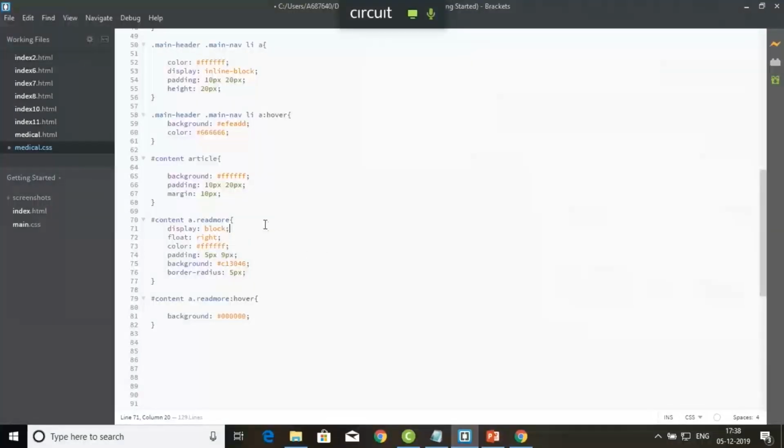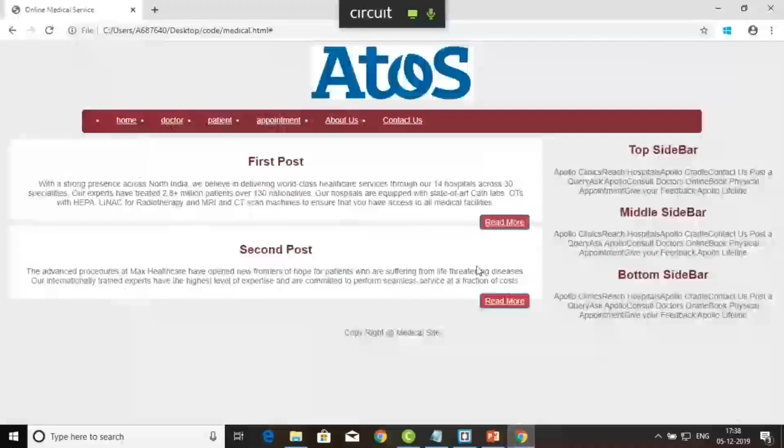You can save this one. Control S. Now this part is okay. Fine. To some extent, we have implemented this part. Now this part, let's do something for the sidebar side.